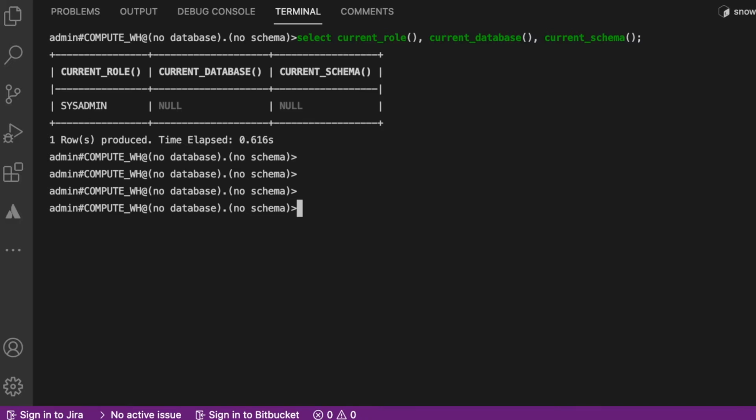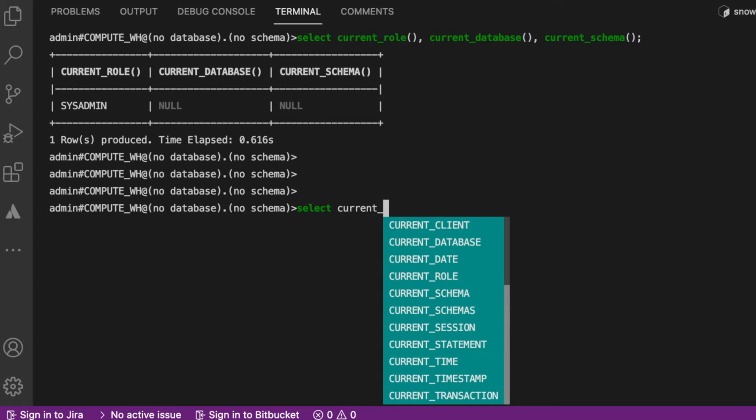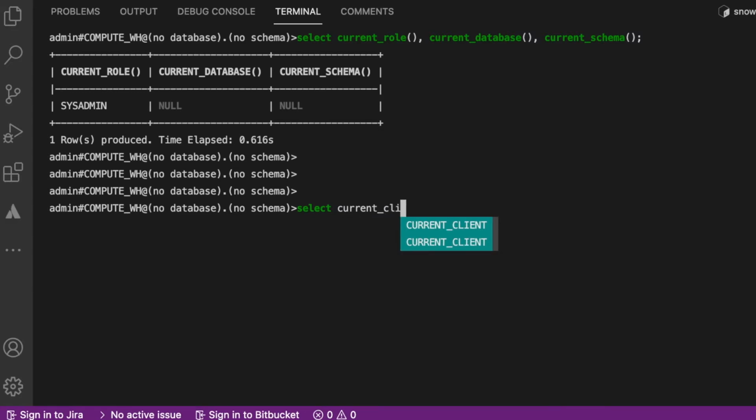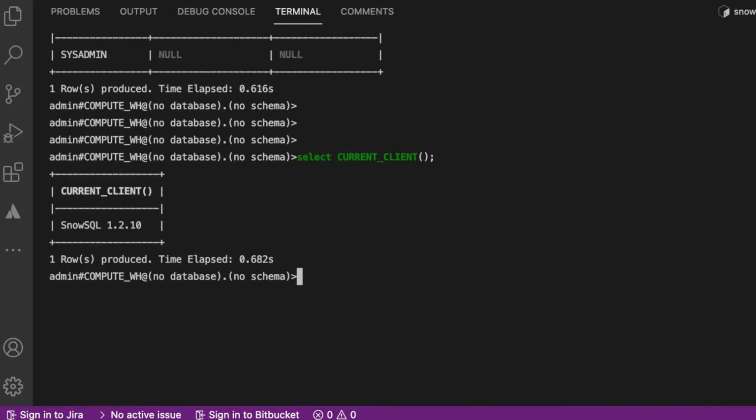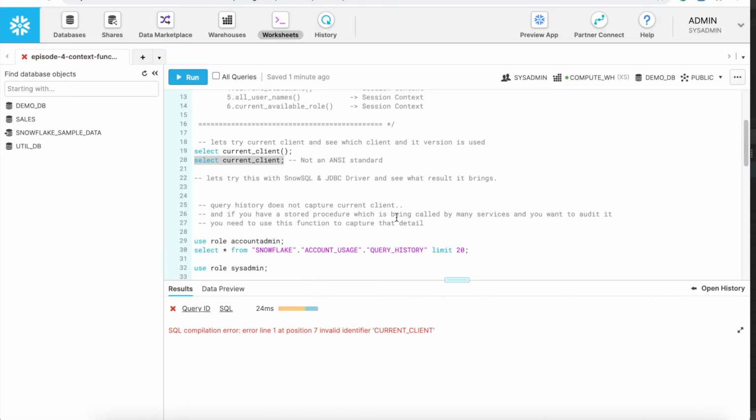I am connected to Snowflake with the same account using my SnowSQL client. And here I'm going to print select. As I start typing, the auto suggest starts, and I can scroll down and select it using the curly braces, and let me print the value. So now the result shows the current client is SnowSQL having version 1.2.10. So this is how you can use the current client function, and why this function is given by Snowflake and where it can be used.